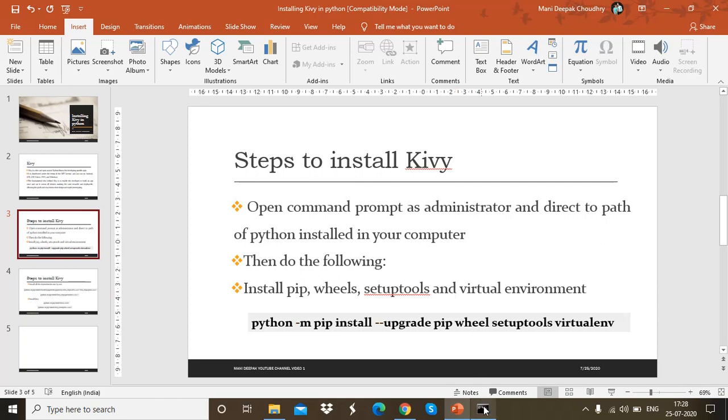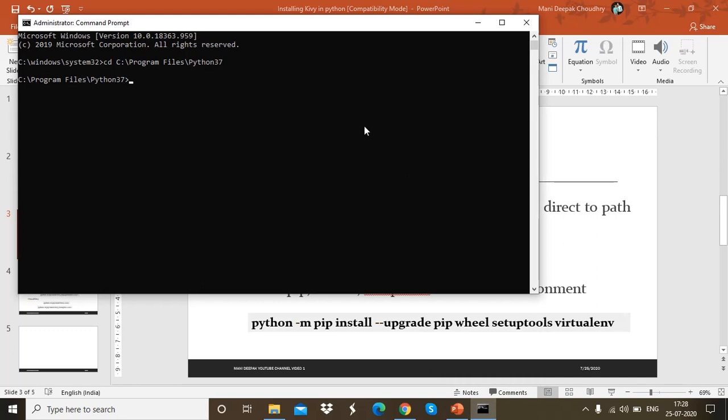So just type python -m pip install --upgrade pip wheel setuptools virtualenv. If I press enter, it will start collecting the files and upgrade them.